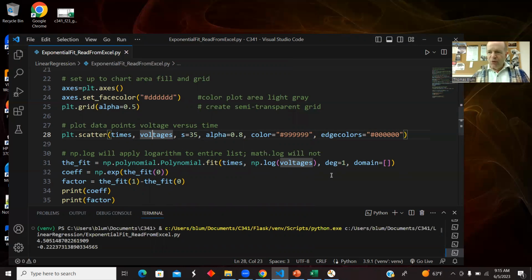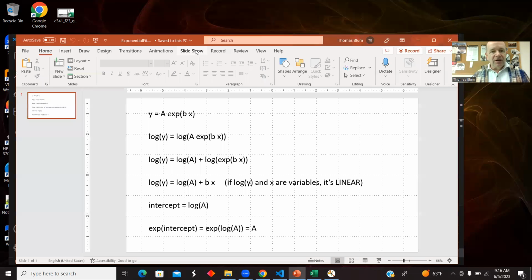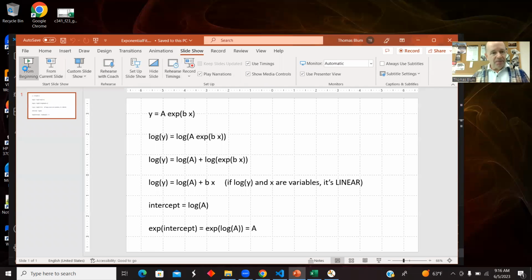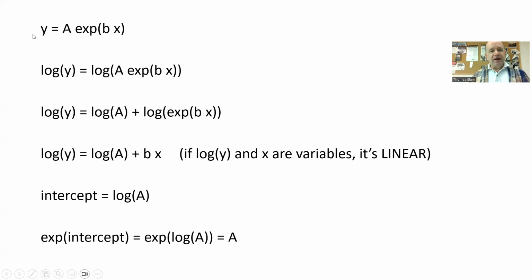Okay, so now I want to make the fit, and we're going to use what's standard to do when you're fitting to an exponential, and that is to take a log of the y data. So I just have a little brief slideshow here to say that if I have a formula of this form, y equals some coefficient a times the exponential of some factor b times x.